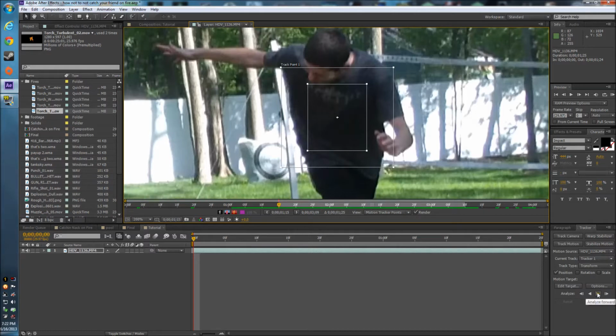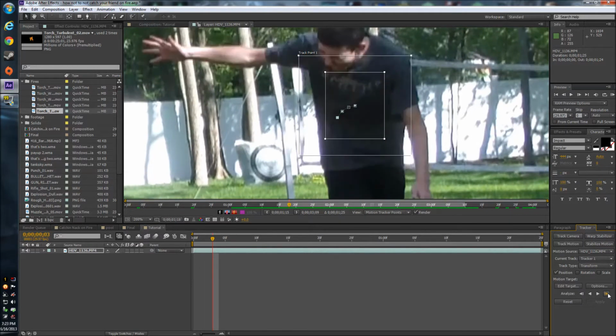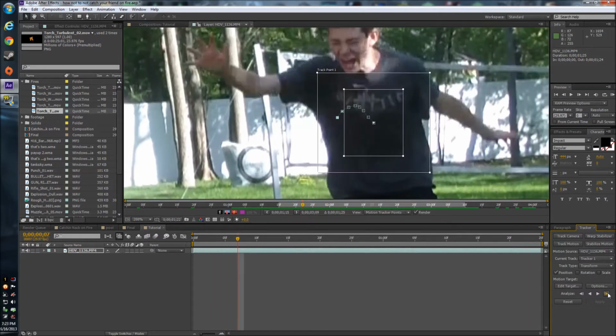Normally you could just go down here and click play, if you have a solid piece of contrasty movement that you can track. But for now, we're going to analyze each frame as we go forward. This is only a second-long video, so it'll be okay. We'll analyze forward, and that sticks to him pretty well. You just need to monitor this as you go, and once you think that it goes off a little bit, then you can change that.